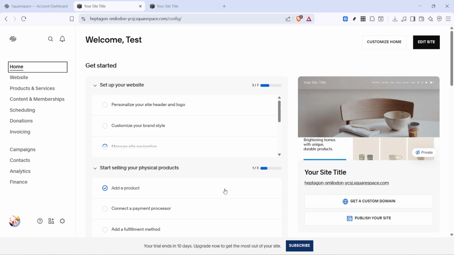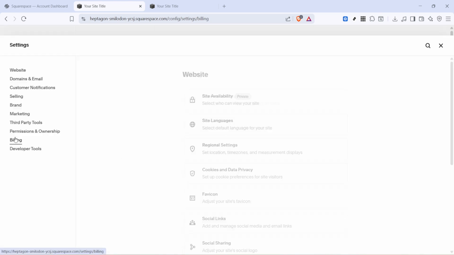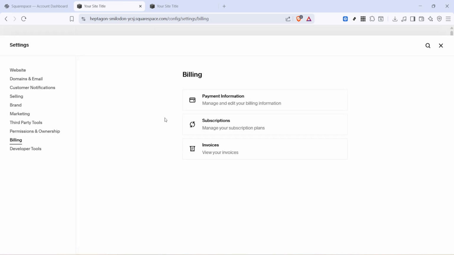In the lower left corner, look for the settings gear icon. This is the control center for your site's global options. Click it to open the settings panel. Inside settings, find and select billing. This is where Squarespace keeps your payment methods, invoices, and all active services tied to your account. Opening billing gives you a clear view of what you're currently paying for.